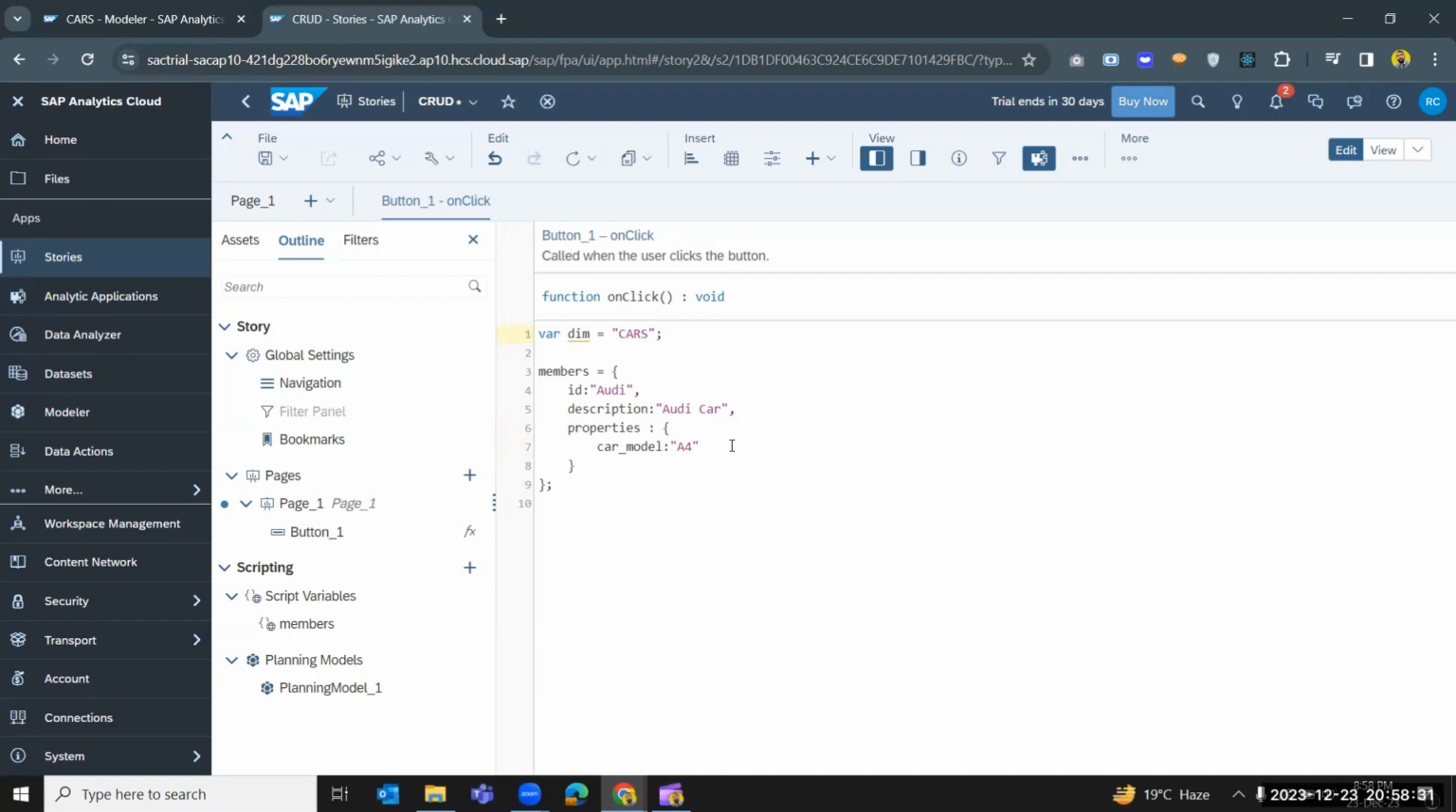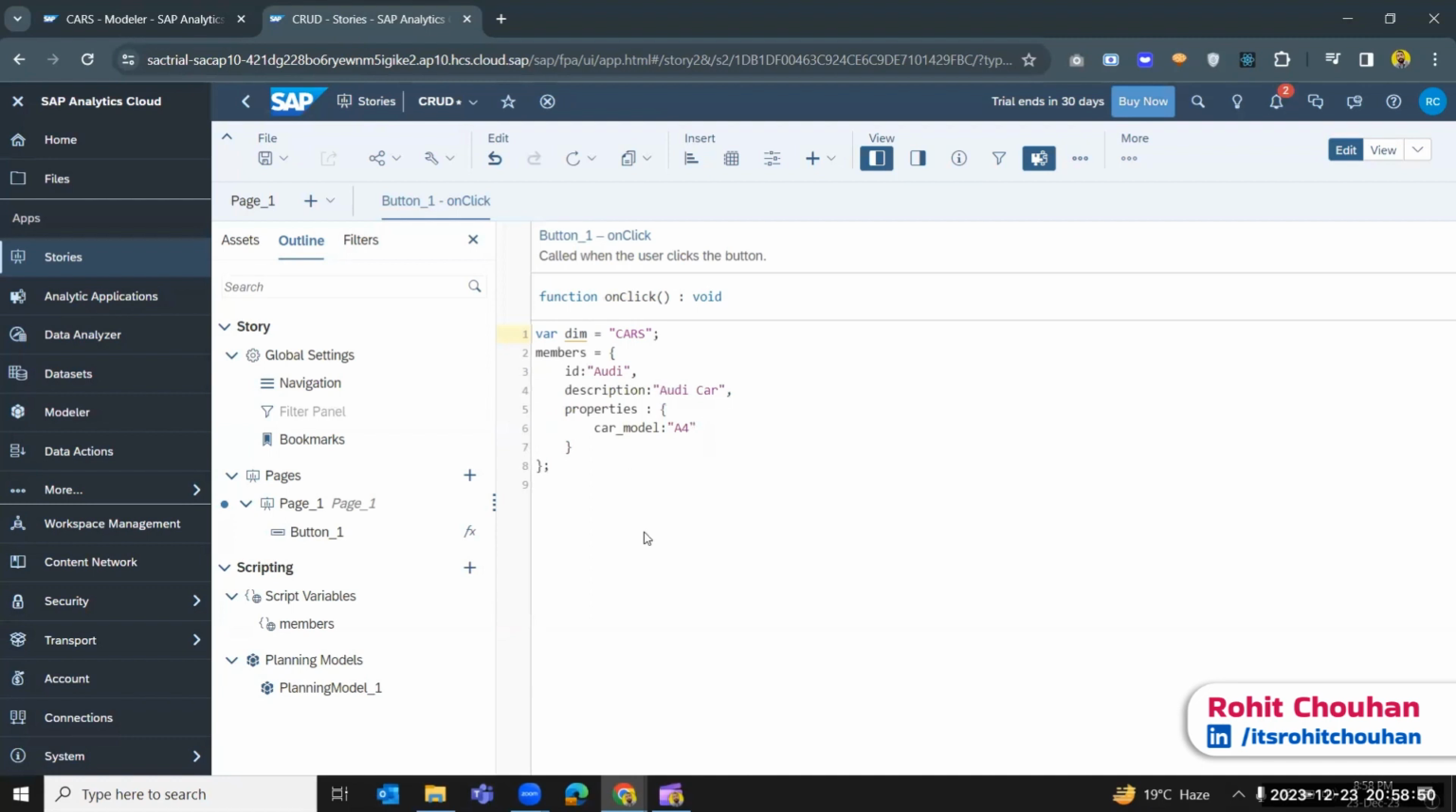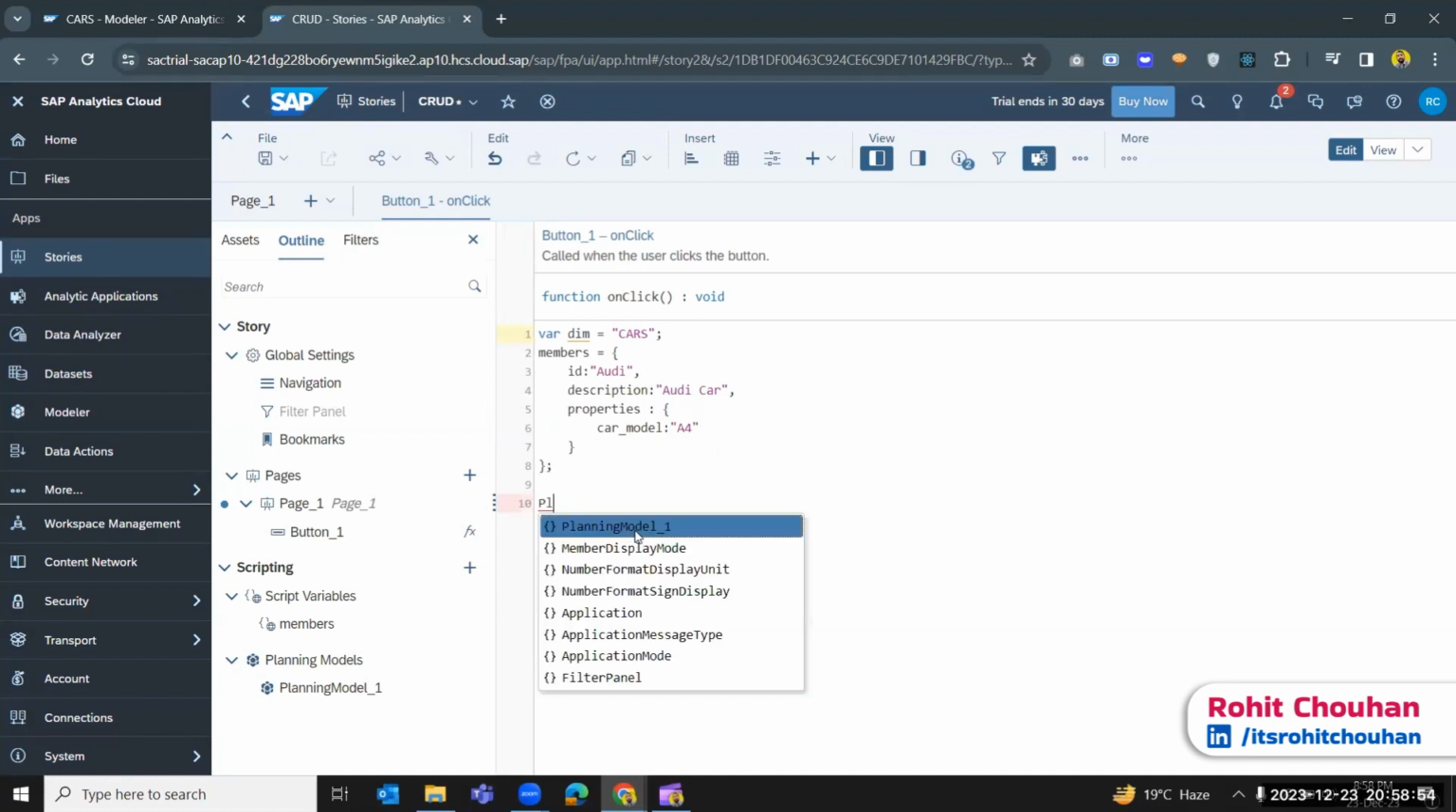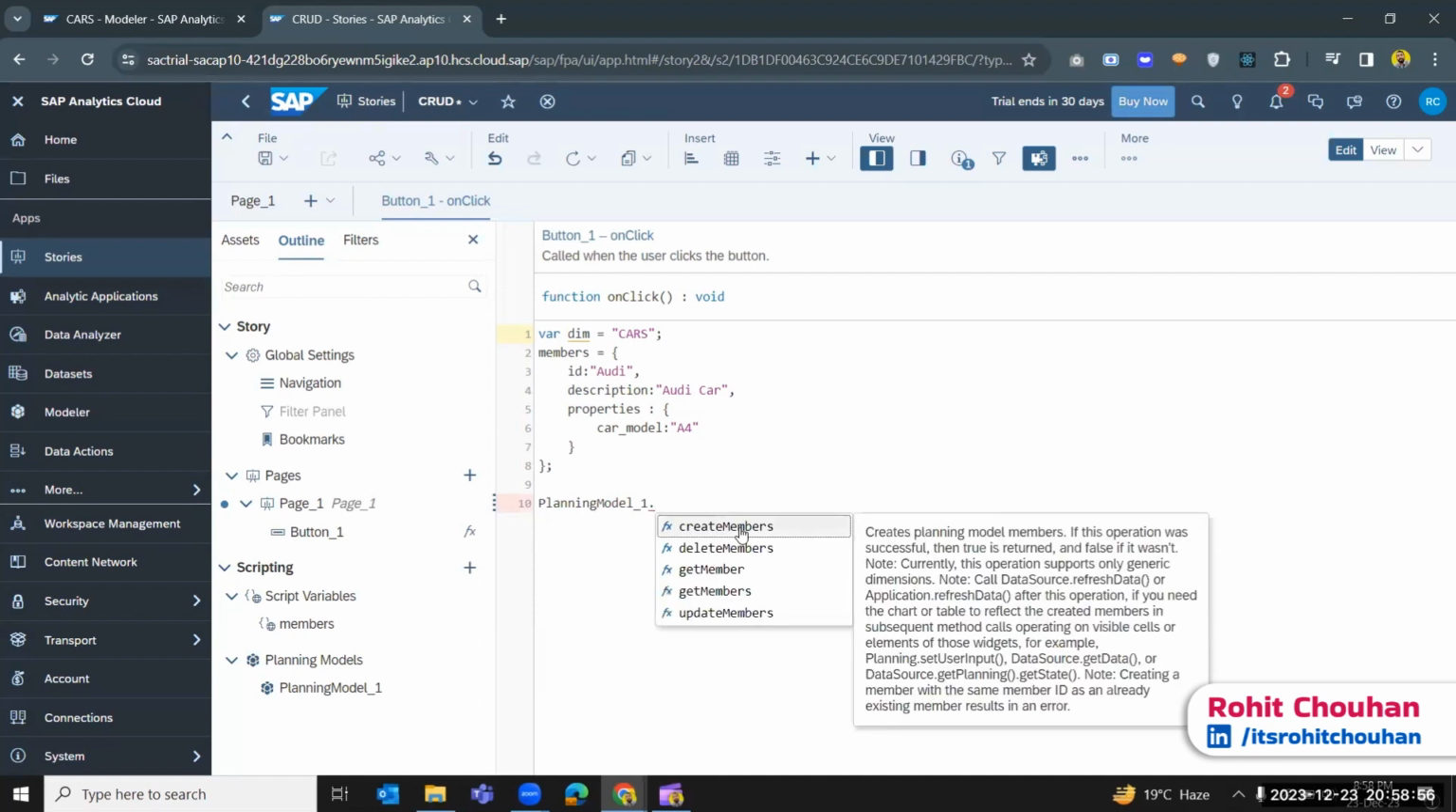Okay, if we have more properties, for example if you have one more property called car engine, just comma, add car engine, and what is your engine name, just give the engine name. So it will look like this. But currently I have only one property, car model, I'm giving only one. Okay, so now we have dimension, we have property. Now we have to call your planning model name dot create members.